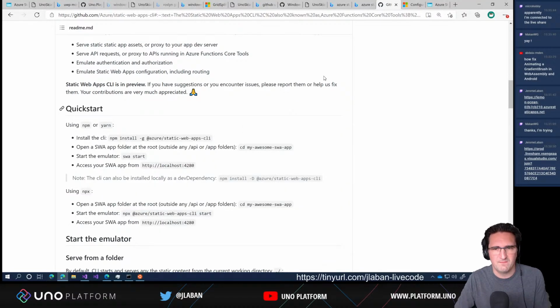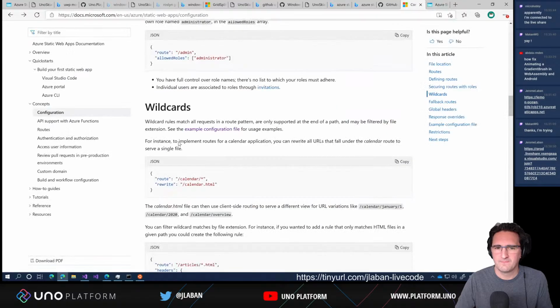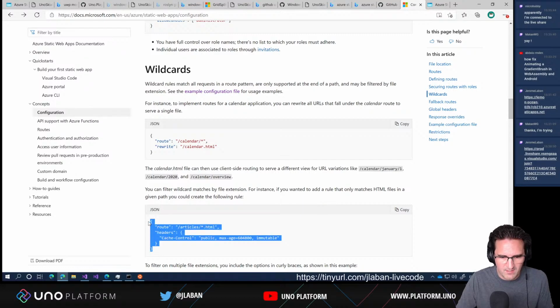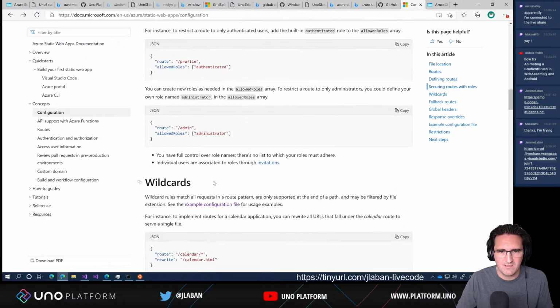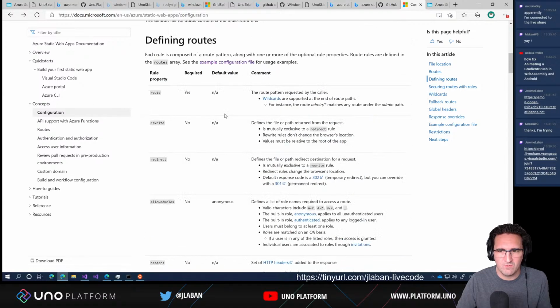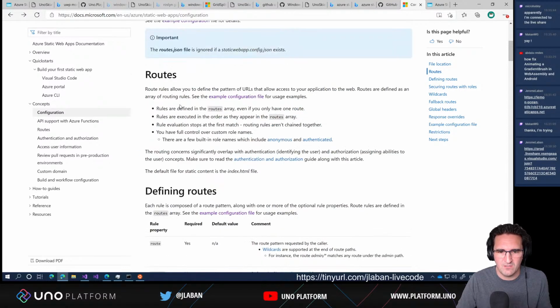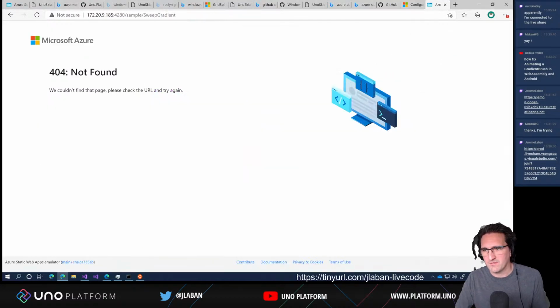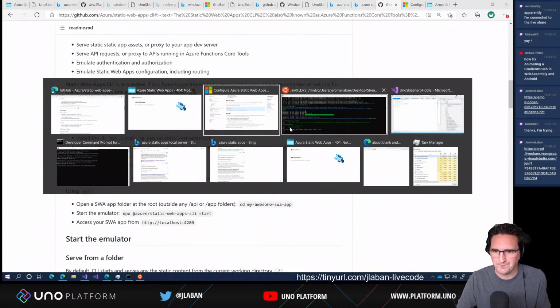So let's see. In the configurations, we got the wildcards, we got the route for the header. So let's try to change the route and the headers. Actually, maybe it's not the right file. We got two files. The documentation was talking about a file that was called routes.json. So let's call it routes.json instead for now.